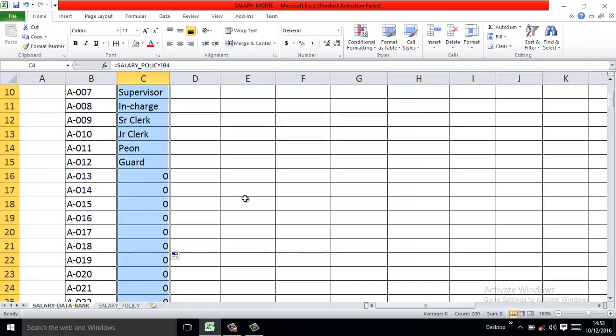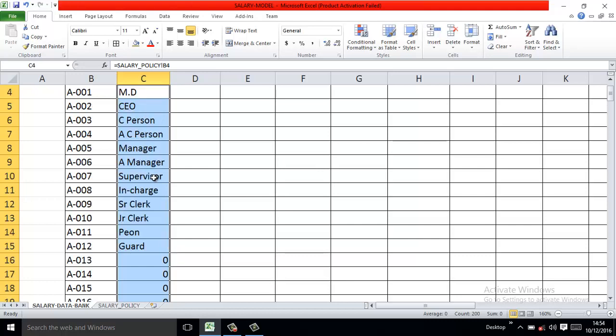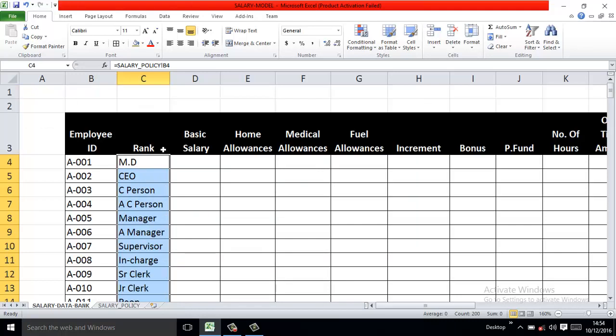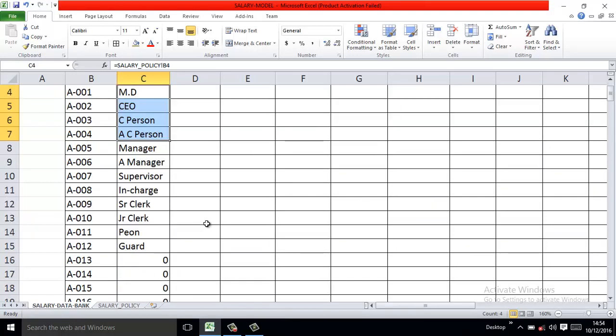Here you will notice that after guard we are getting 0 because we have only 12 ranks. After that there isn't anything in the salary policy, that's why we are getting 0. So we need to distribute among the rest of the employees. For that we assume that MD, CEO, chairperson and assistant chairperson is only one position in the organization, while from manager to guard they may have multiple positions.